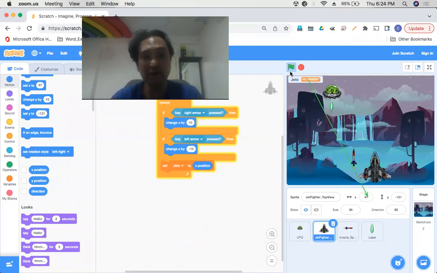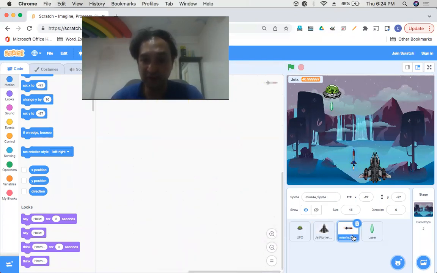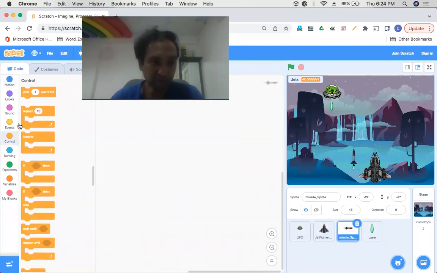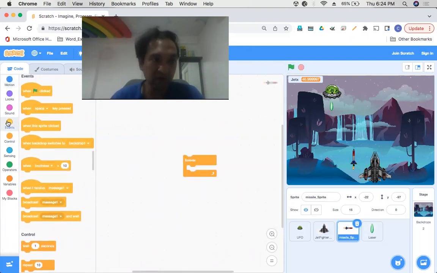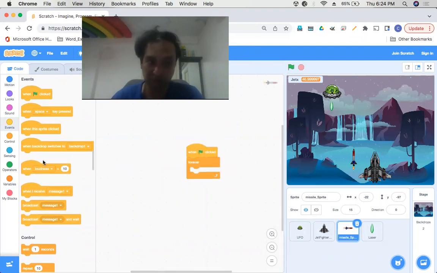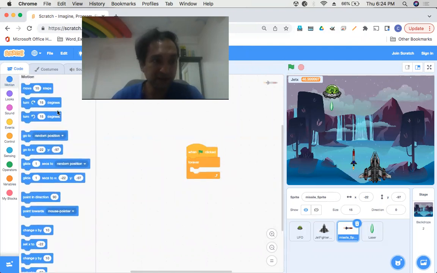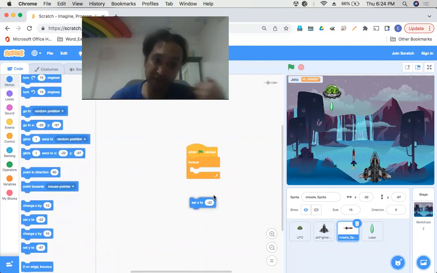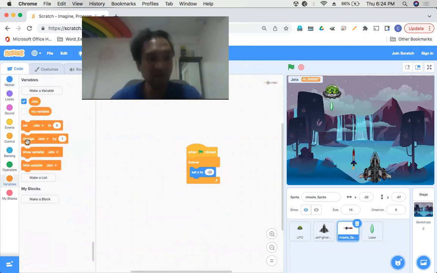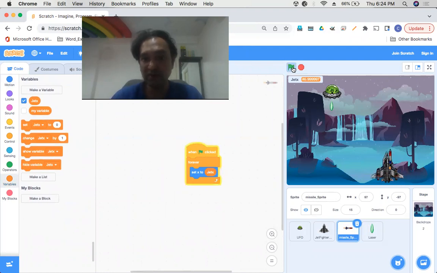Why did I do it? Why did I put it in a variable? Because I want to use it in the other sprite, the missile sprite. So I'll say forever stick to this position. Set x position to, now I want to set my own x position to what? Very simple. I want to set my x position to the jet x position. Now see the magic. Now these guys will move together.